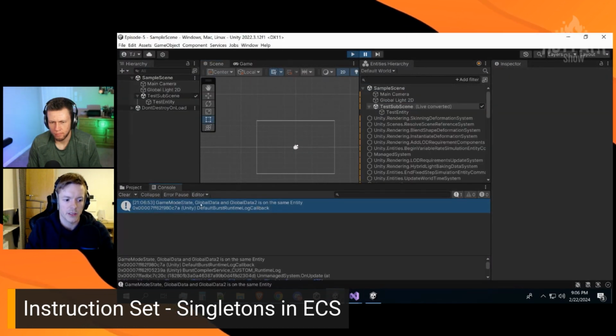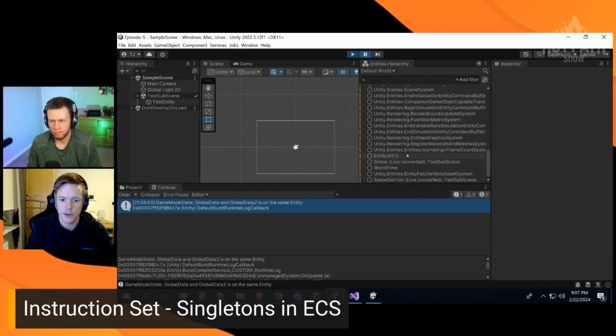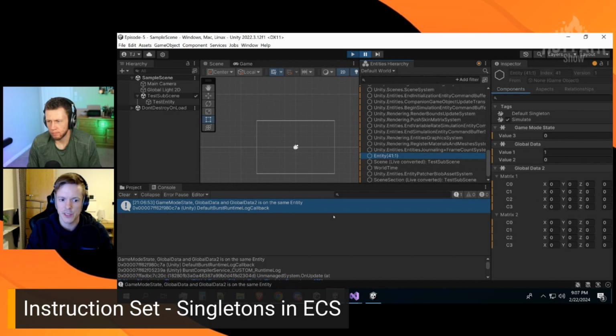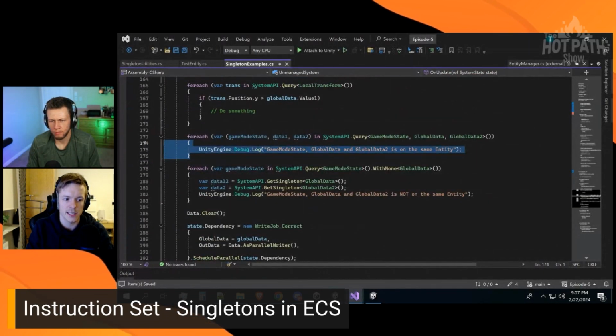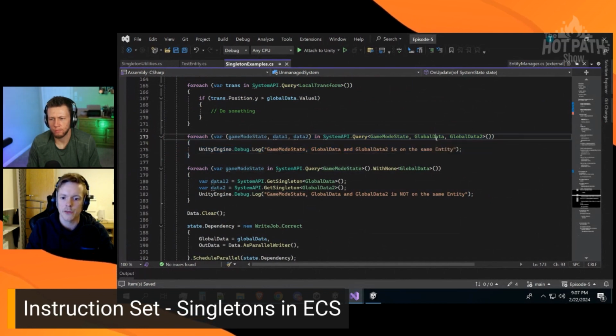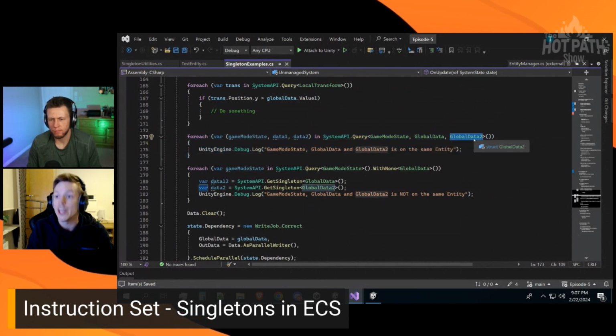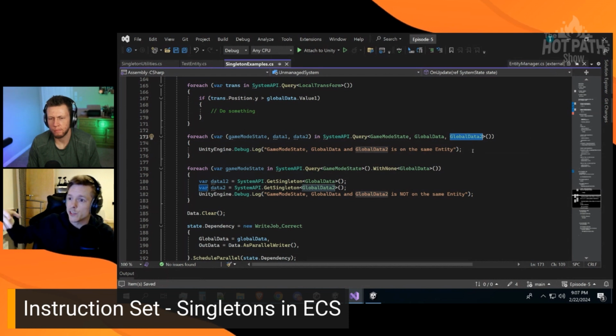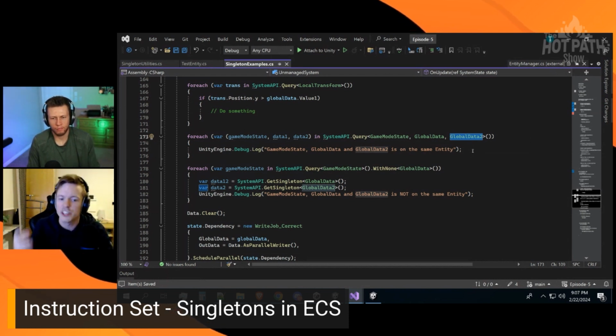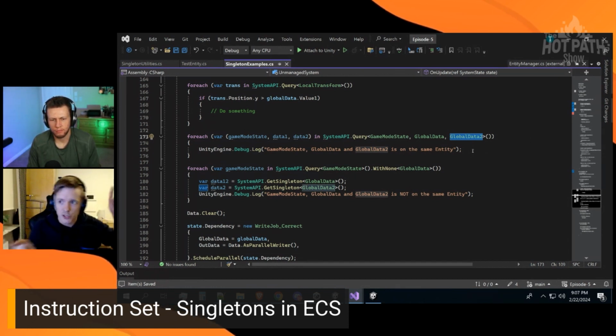Game mode state, global data, and global data 2 are on the same entity. We looked at this before, straight up the same entity, which means that the code can look like this instead. You just query for everything you need, which in game mode logic is often just singletons. Maybe it's a list of all the positions of the enemies or something like that. But generally speaking, it's a singular orchestrating code that does a bunch of things with all sorts of items.